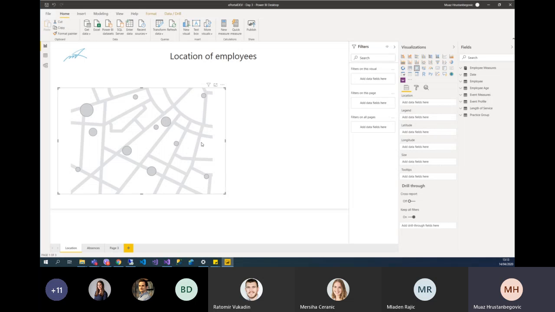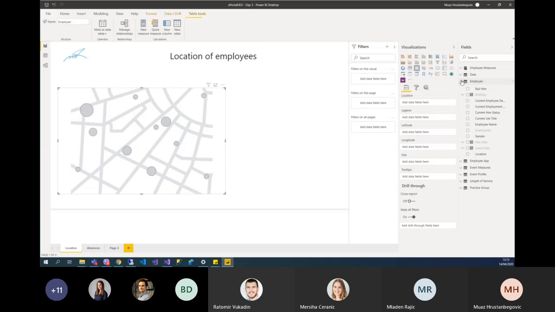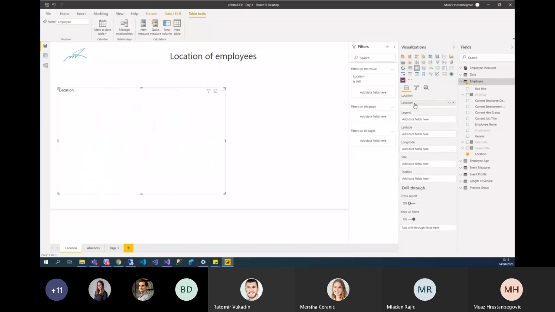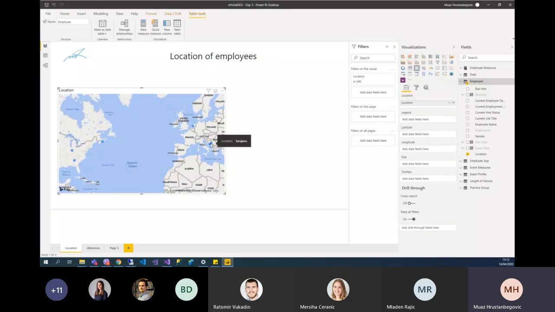What I want to do here is analyze data based on employees' location. So in this model, we just need to go to the employee table, choose location, and drag it to the location field right here. So here are the employees' locations.